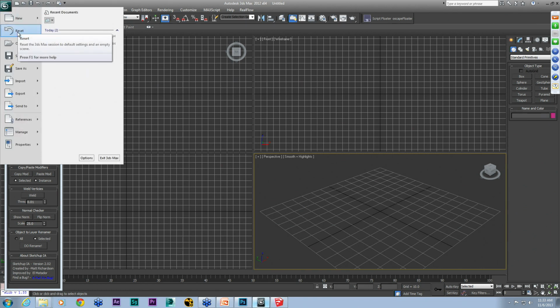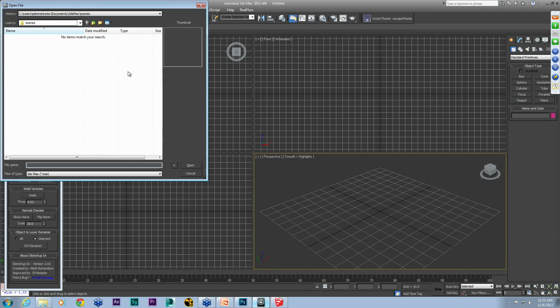Oh, sorry, question? Is there an automatic way to replace the materials that you imported from SketchUp with the materials that you have in your library?